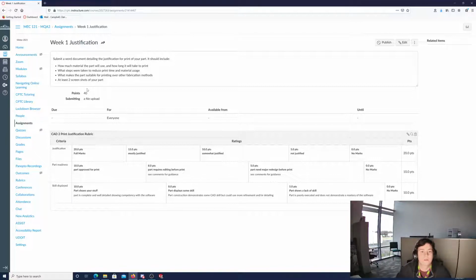So this is your first justification, and this is what you're going to include in it. It's going to be a Word document for each. For each part you design, you're going to write this document. It's going to say how much material the part will use and how long it will take to print using the 3D printer, and what steps were taken to reduce print time and material usage.